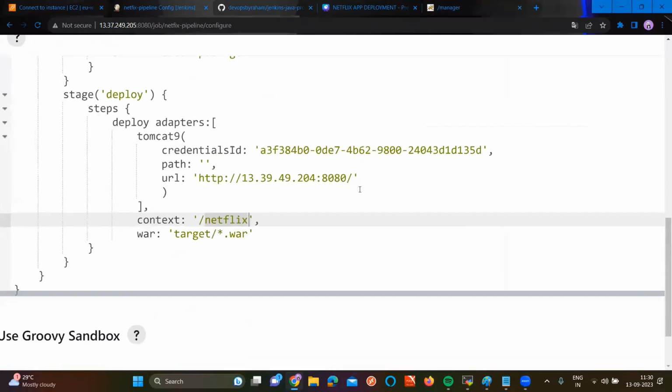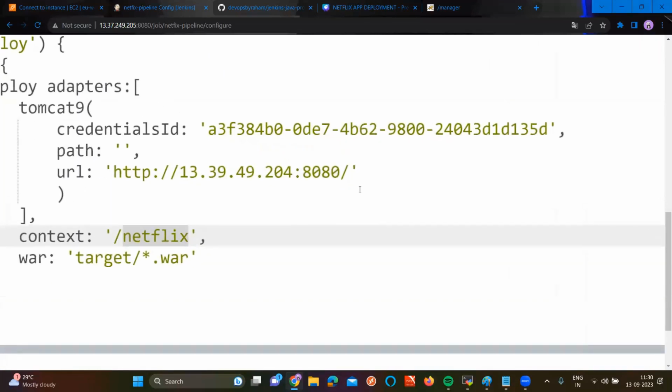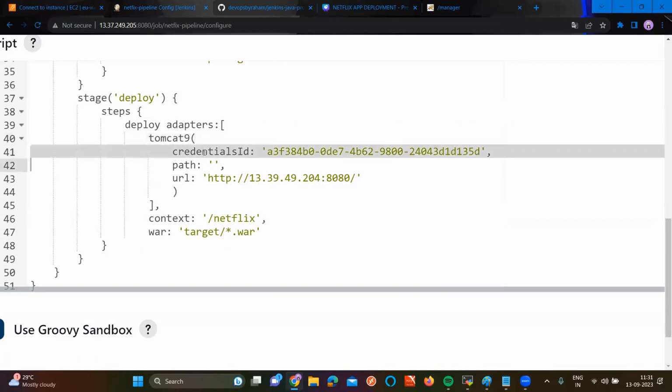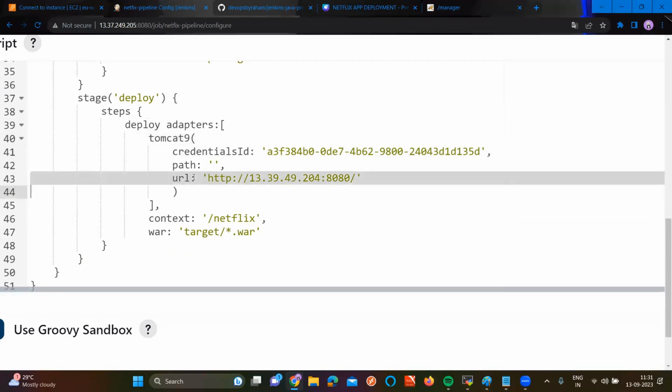Again, one more time. Fourth time, please listen here. Which stage am I writing, guys? Deploy. I am writing deploy adapters. That means what are the things required for deployment? I am using which version of Tomcat? Credentials ID means I am taking credentials from this ID, username and password. You all know how to get that ID, right? Next, URL. It is my Tomcat URL. That means my slave one URL.